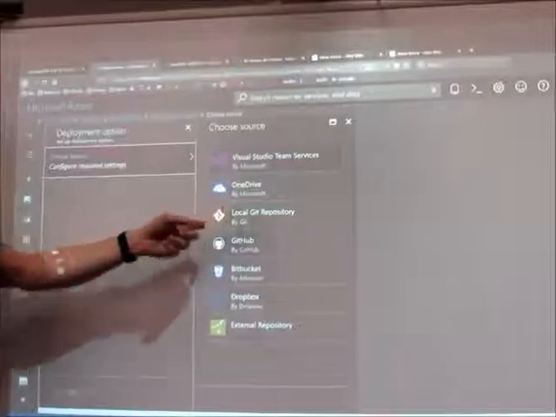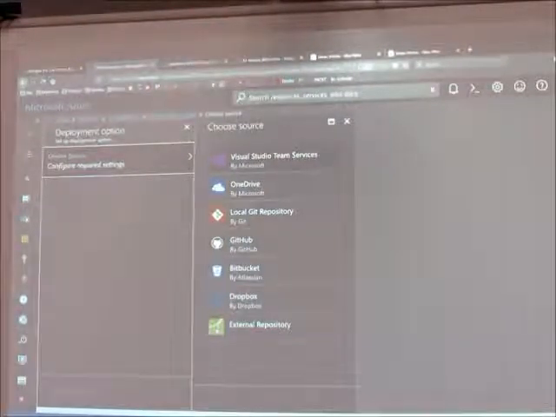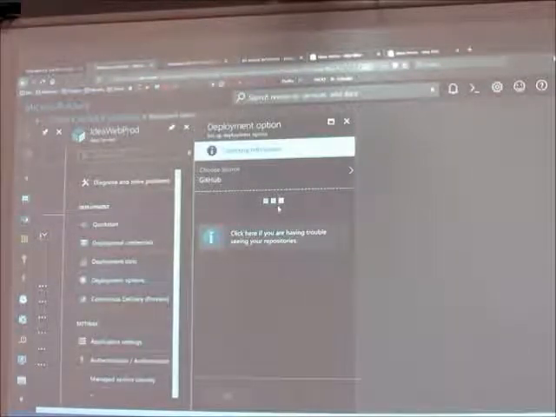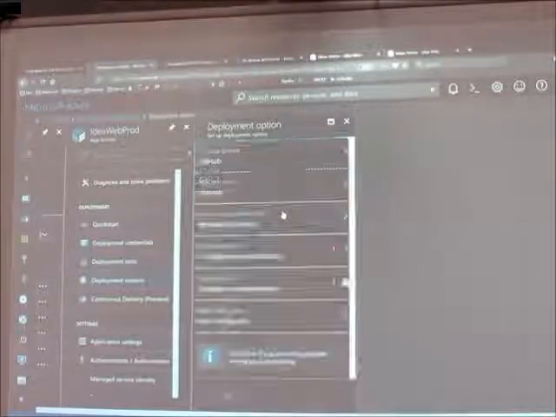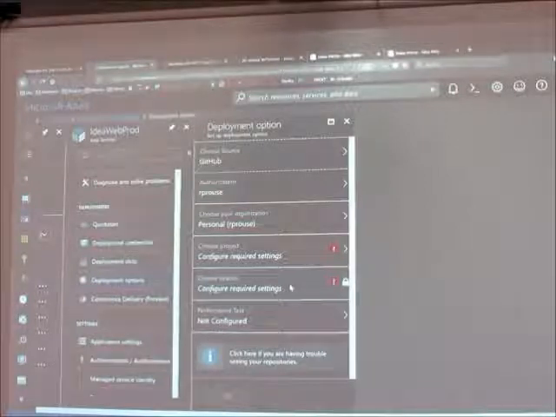So for these external repositories, they'll allow you to use things like GitLab or other third-party Git hosts. And then if I just click on one of these, it'll just go to GitHub. I'm already logged into GitHub in Azure. My accounts are linked. This will take a while. And I just choose the repository. So I choose the project, choose the branch I want to deploy. Maybe I'm only deploying my release branch. Maybe I'm deploying, and so on.